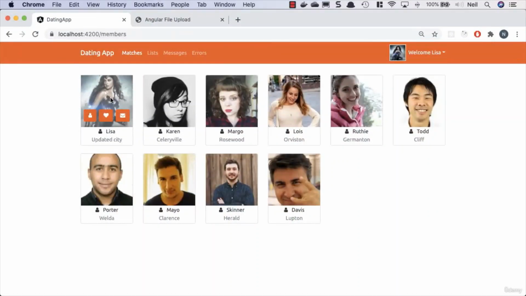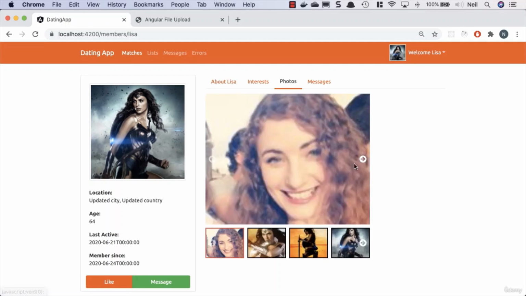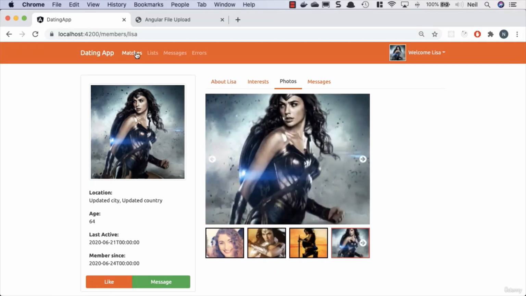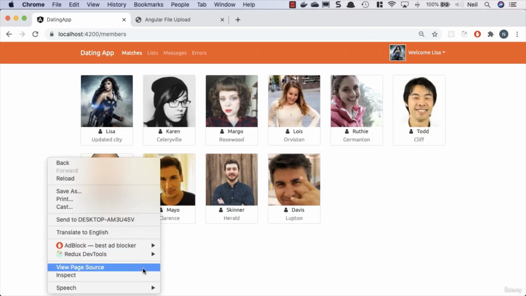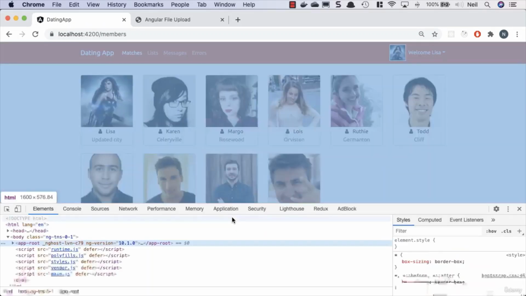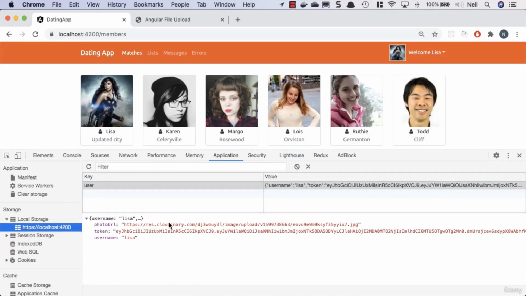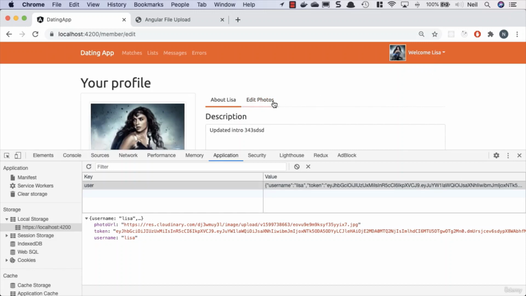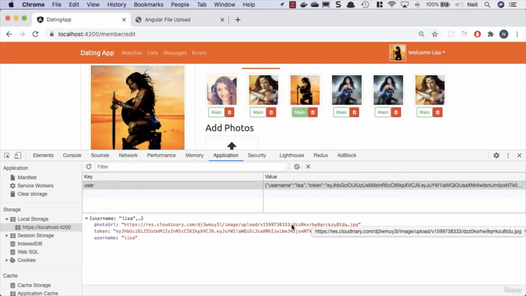So we can see everything updated and everything looks good. And if we click on the photos, everything still works. So that looks good to me. And what we should also double check, actually, is our local storage. And what we should see as we change our main photo is this URL updating as well. So let's give that a go, and we'll edit photos once again, and let's click on this main photo, and we can see that updating in local storage as well.